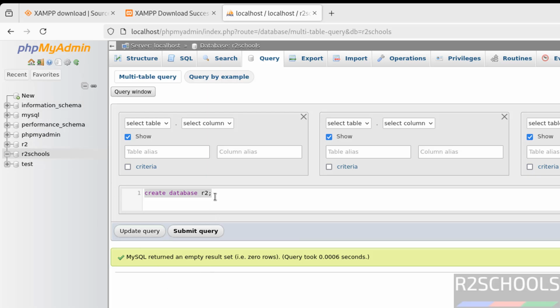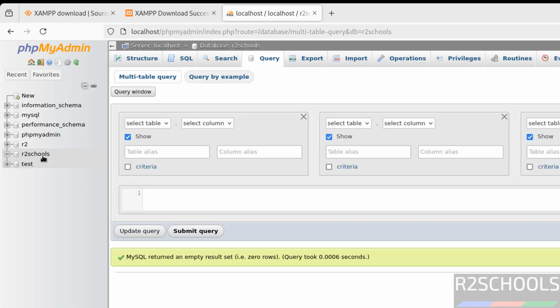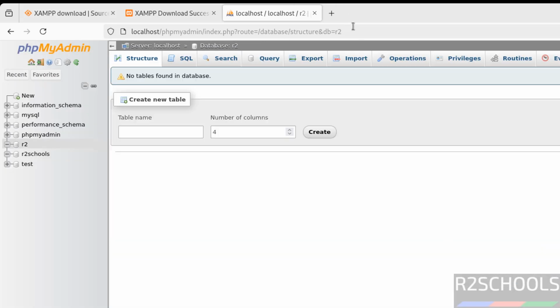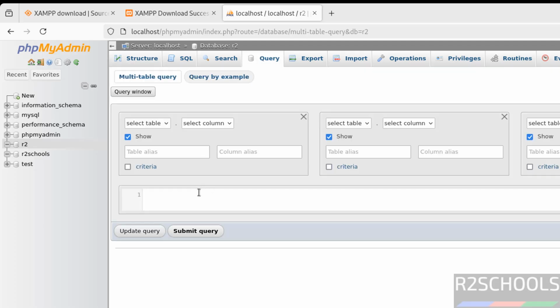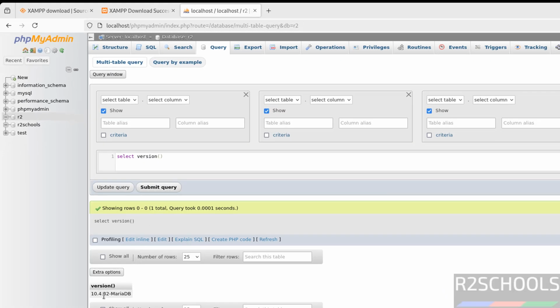Whatever queries we run here are run against this database. See here, the DB is r2schools. If you want to run queries against this one, just click on here. Click on OK. See, the database has been changed. Now go to query and run the queries. If you want to verify the database, select version, then submit query. See, we have installed MariaDB.